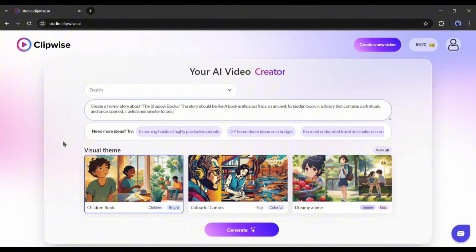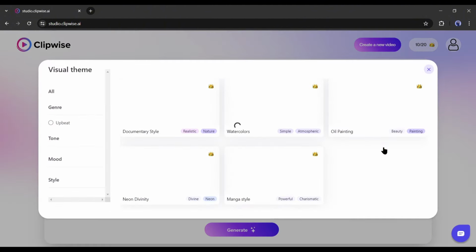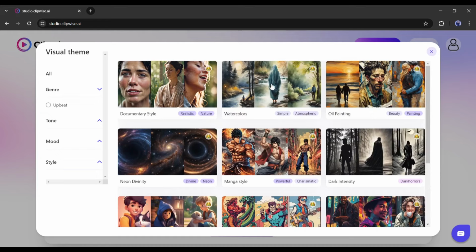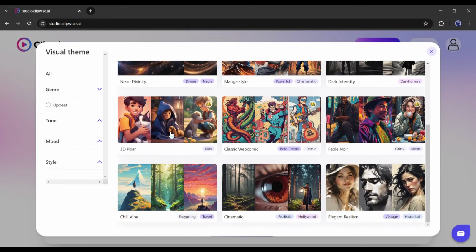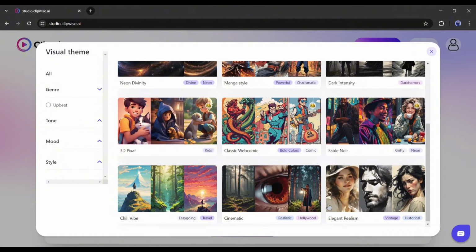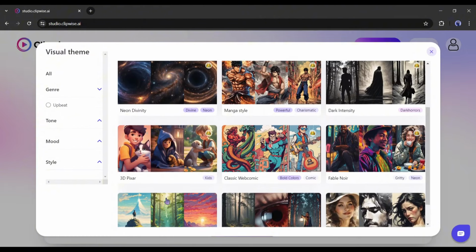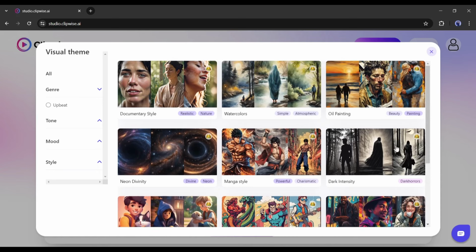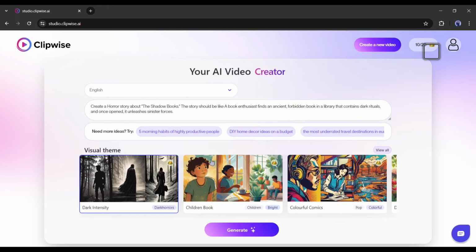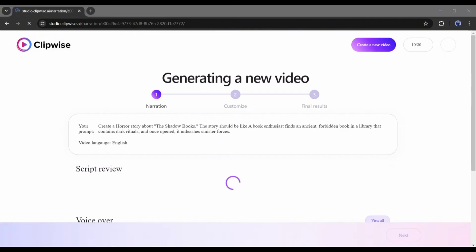Okay, after entering the video idea, we have to set the visual theme. Here you will find a vast number of visual themes, such as watercolor, oil painting, manga style, cinematic, classic comic, and many more. The visual theme is very important. So, we have to choose it very carefully. As I am creating a horror story video, I think the dark theme will be perfect for us. After selecting the visual theme, hit the Generate button.